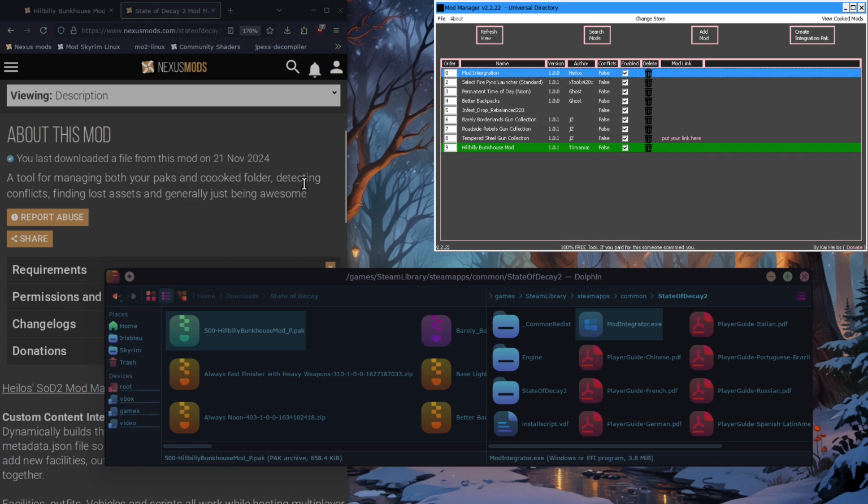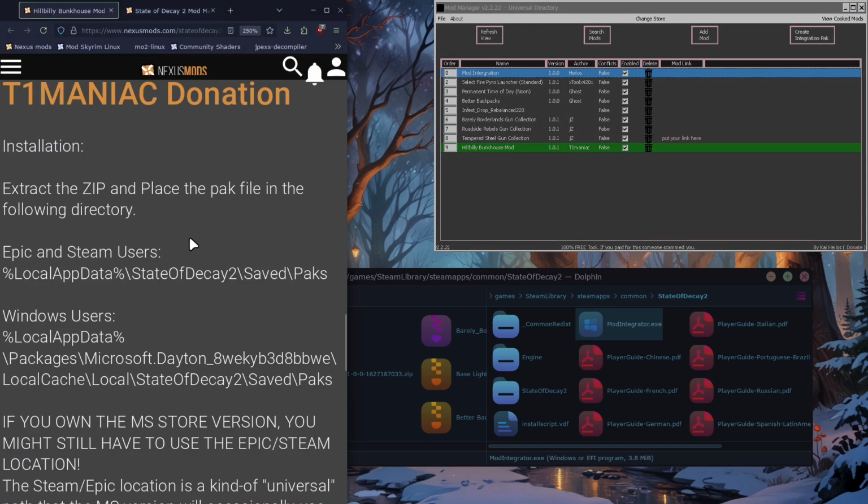Windows, it's the same. There are some caveats for Windows. There are actually 3 places where the mod files could be, or at least that I know of. State of Decay 2 is available on GOG, but I don't think it's available there, so that's not an option.